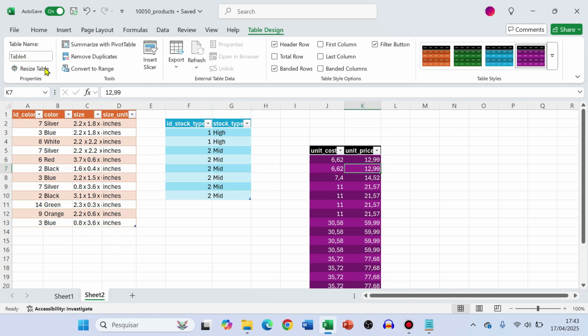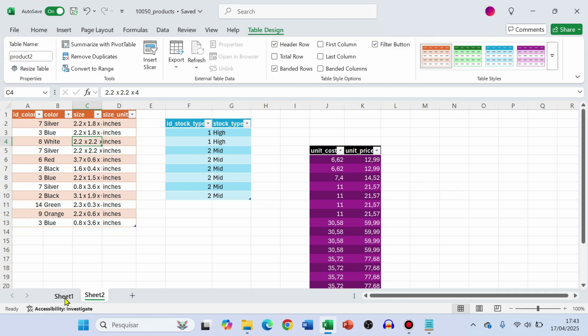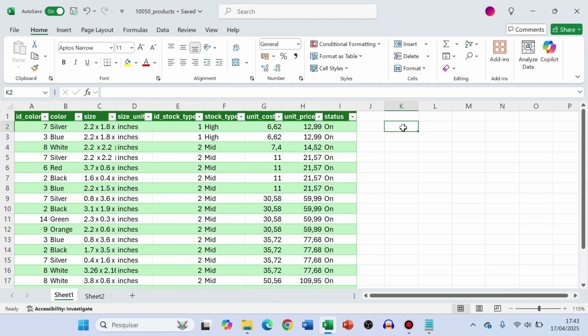Okay, and the last one, I'm going to call it last table. Okay, no space between words. That's it. And for example, if I want to retrieve, it's just one of the things that, for example, you can't do with regular tables in Excel.